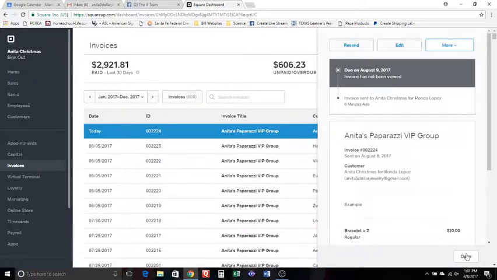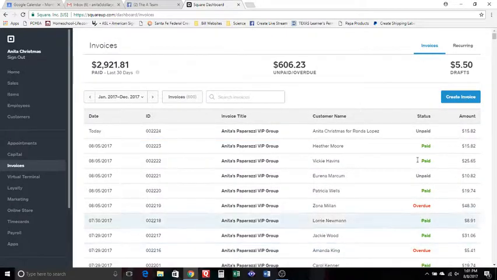So that is basically all I wanted to show you for the different things that you can do with the invoice.